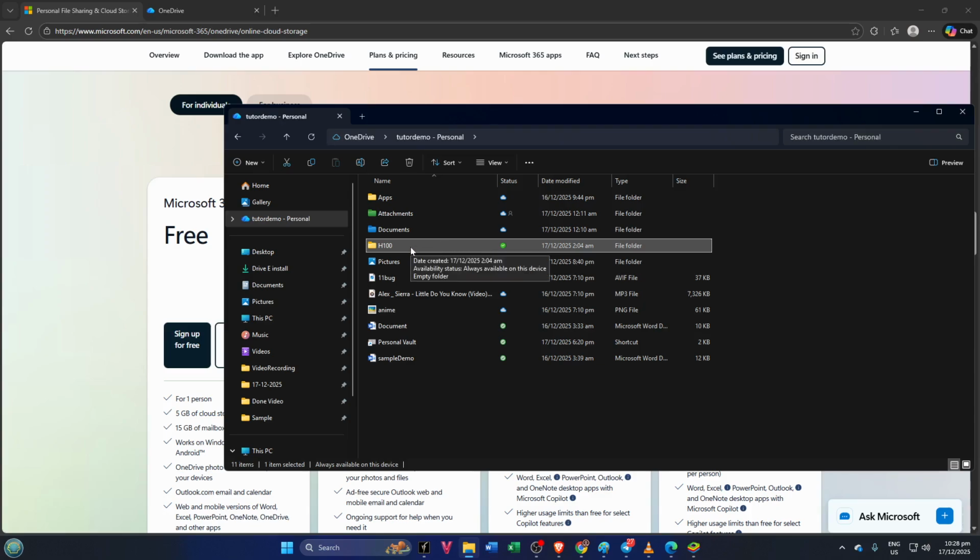And that's it. Using OneDrive offline is really just a few clicks, but it can make a huge difference when you need your files no matter where you are or how the Wi-Fi is behaving.